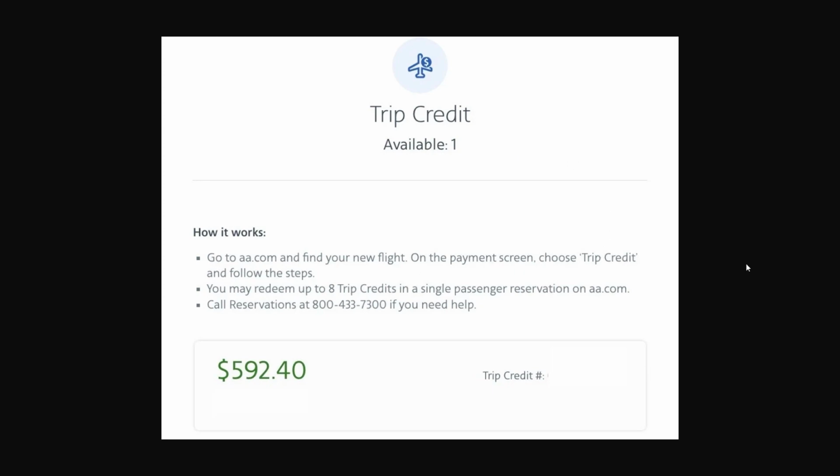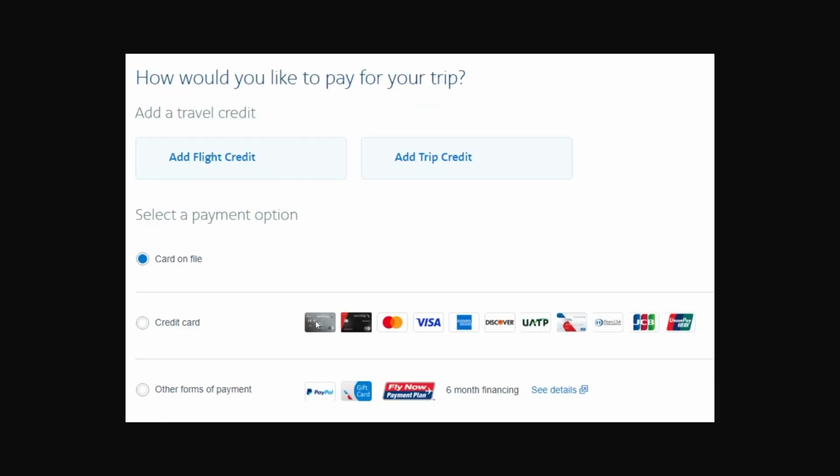So what you're going to do is click on that rebook flight option, and then once you get to the end of the payment, it will actually ask how would you like to pay for the trip, and it will give you one of the options as flight credit or trip credit. And since we're trying to use our flight credit on American Airlines, we're going to choose Add Flight Credit, and then from there we can actually pay for that flight using our flight credit. So that's exactly how you can use flight credit on American Airlines.